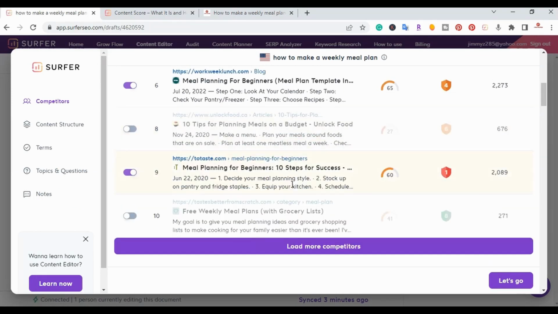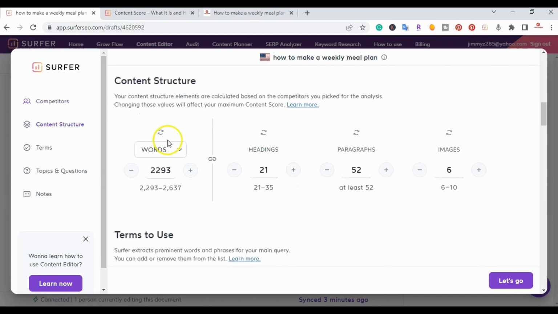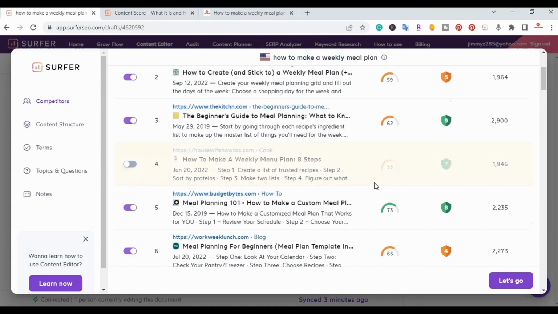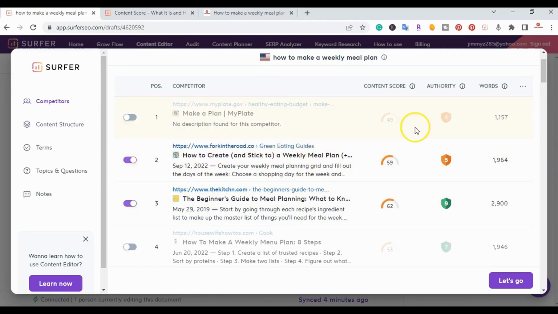Sometimes there's one that wrote 8,000 words that might throw it off. If you don't want to have to write an 8,000 word article, you can remove that one, and then you can customize the content structure here. It was asking me to write 2,200 to 2,600 words. I ended up at almost 2,300. Headings and paragraphs are right too.